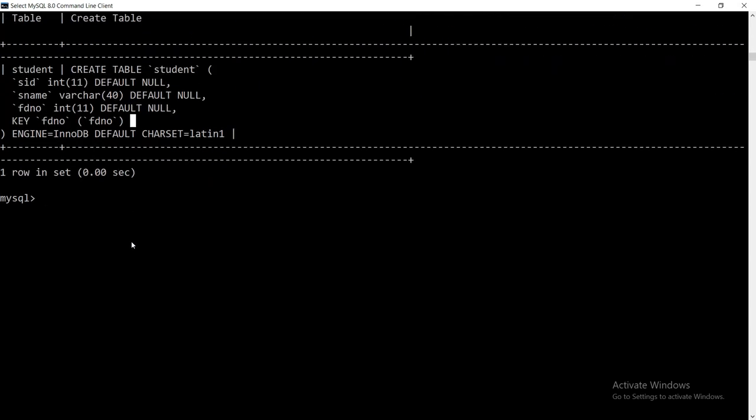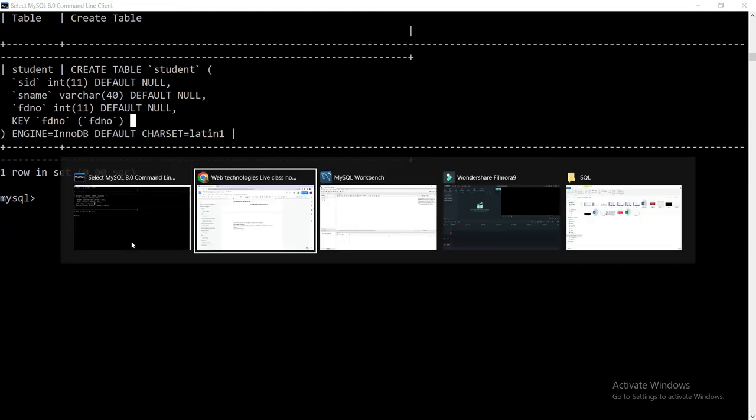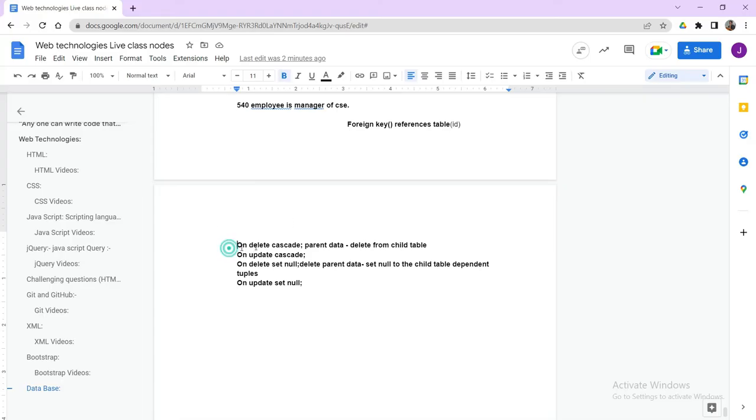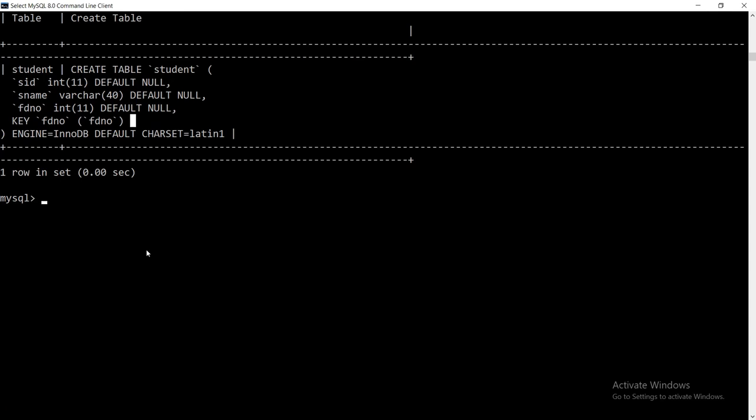Now I would like to make one particular schema. Let me take on delete cascade only. So I'm going to alter the table. Alter table. Again a mistake. Alter table. The table name is student. What I need to do is add the foreign key once again by using foreign key. What is the table? What is the column?